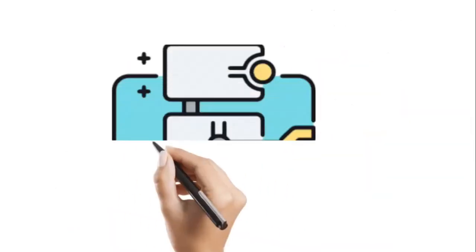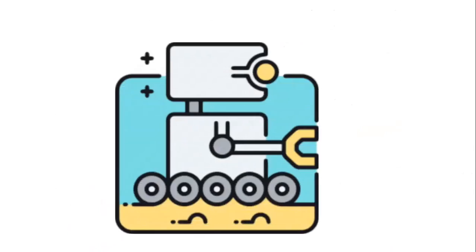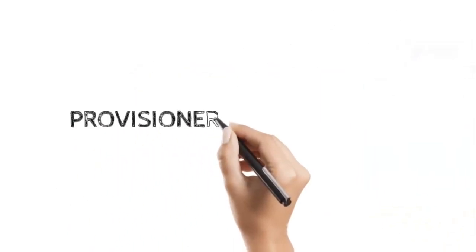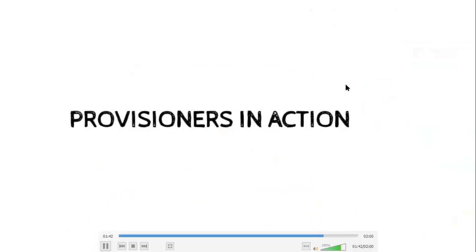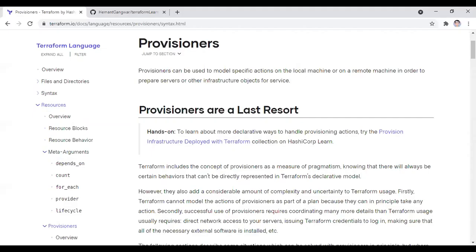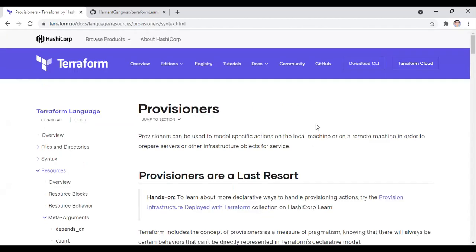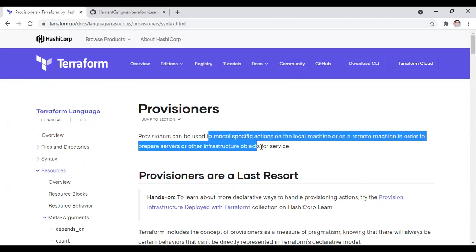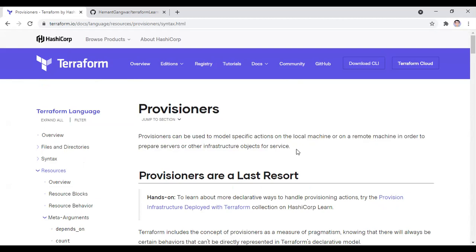So rather than doing a competition, we can combine both the tools and have a single-handed solution that can handle everything. And for that, Terraform has provided provisioners. If we read the literal definition given by Terraform for provisioners, they can be used to model specific actions on the local machine or on a remote machine in order to prepare servers or other infrastructure objects for service.